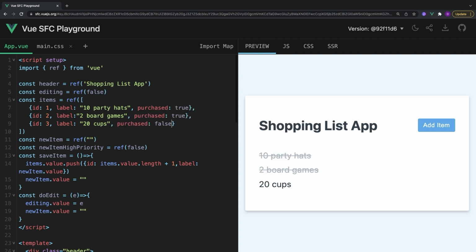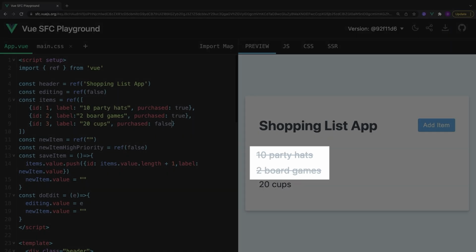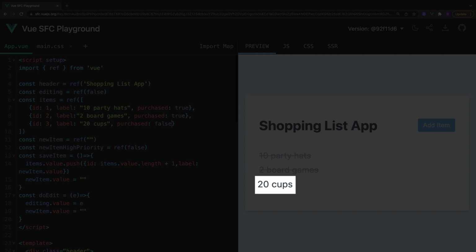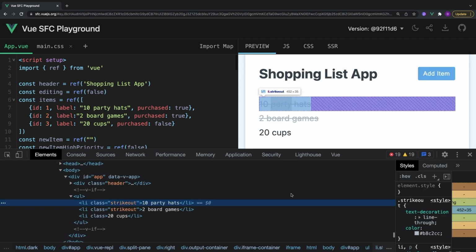Over on the right-hand side, you can see now that the items with their purchased property set to true have a strikeout through them, while the last one doesn't. Pretty incredible, right? If we take a moment to inspect them, we can see that the class is actually getting toggled in the DOM.